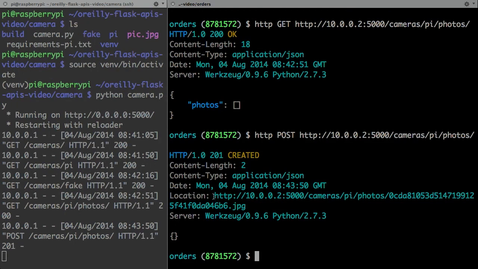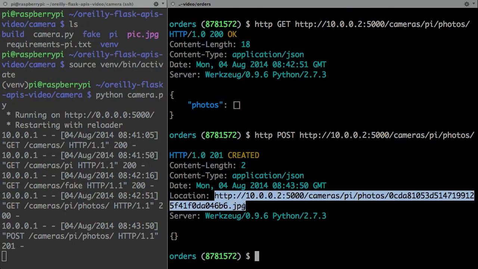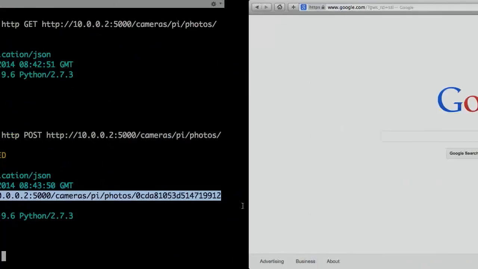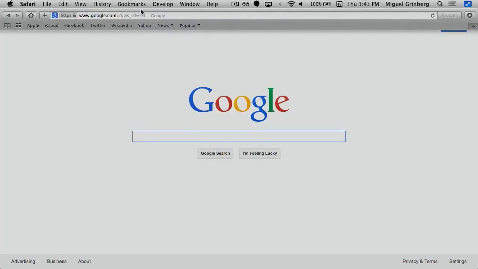And here we get a Location header that includes the URL to our new picture. So let's go take a look at this. I'm going to go to a web browser, put the address, and there you go. This is me. So this is how this API works. I hope this gives you the elements to create and design APIs in a RESTful way.